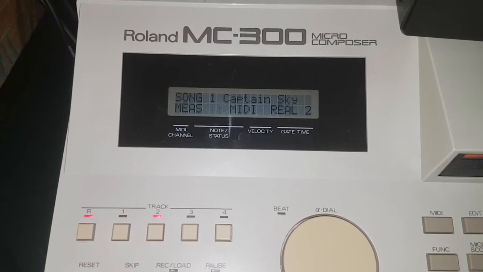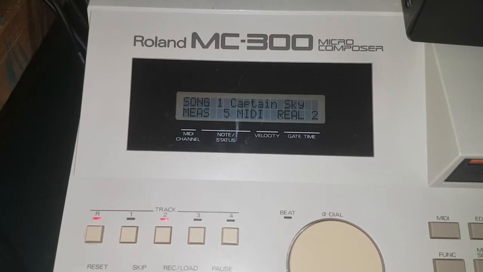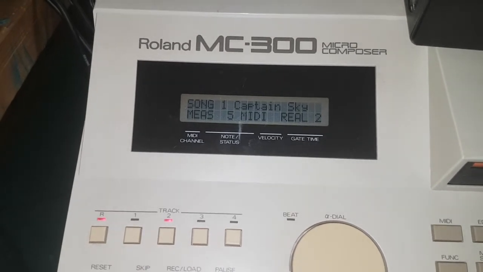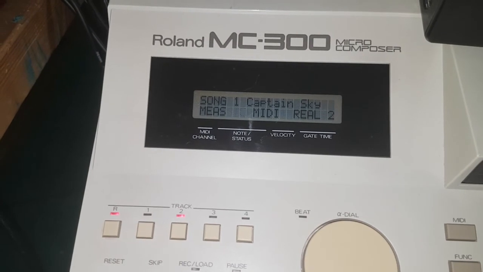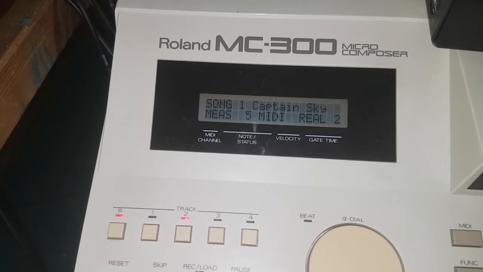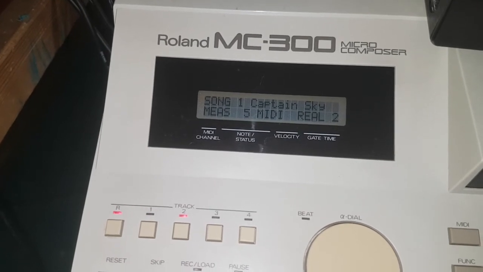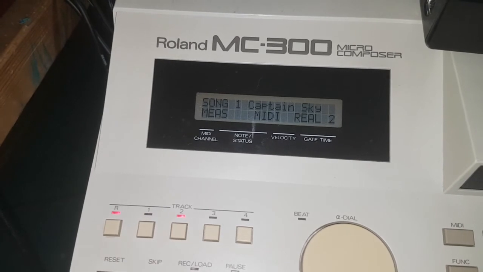When the MC300 is finished recording, you can see that the red light above track 2 is lit, which means that this track contains MIDI data. Now, in order to have the melody play in sync with the song, we need to quantize it, and to do this, we need to go into Edit mode and select option 9, which is the quantize option.